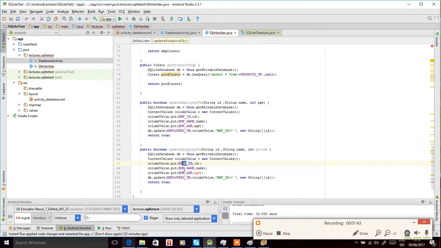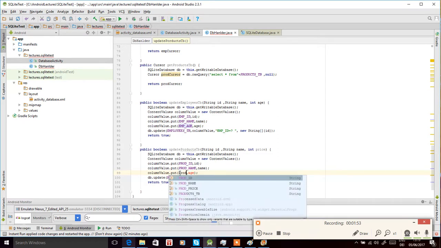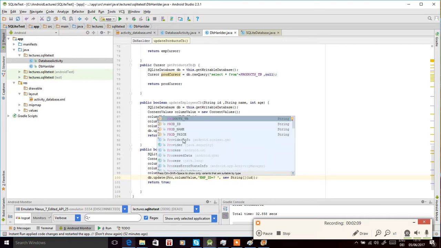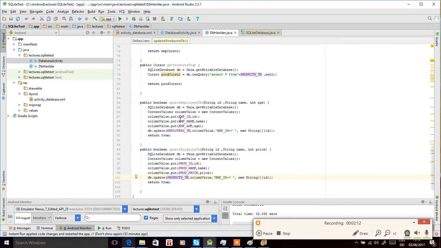We should use product name as the second column. As the third column, we should use product price, and then this becomes price, this third argument. And now first of all we need to change the table name, which is the products table, in the update clause, and on the basis of the product ID we change the particular row.